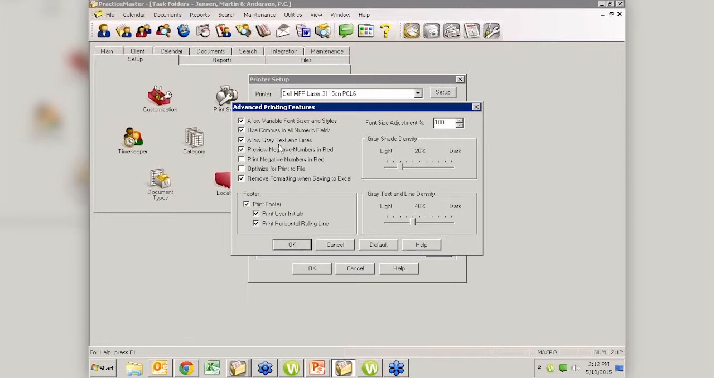Printing negative numbers in red, or previewing negative numbers in red. If you're looking at a report that has negative numbers, a lot of times this is in our accounting software as well, or in a tabs report or whatever. You may have some in PracticeMaster that it's showing negative numbers. You might want to preview them in red, but you don't want to print them because you don't even have a color printer. If you do have a color printer and you do want to print those negative numbers in red, you can check that box, and that will then print those numbers as well as previewing them. So just depending on what you're doing.